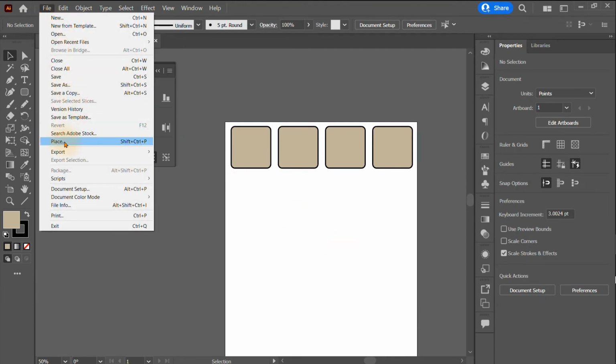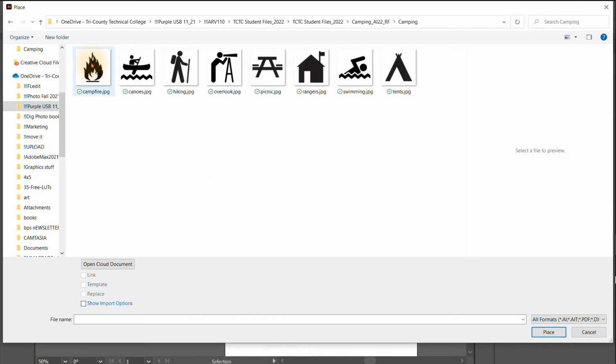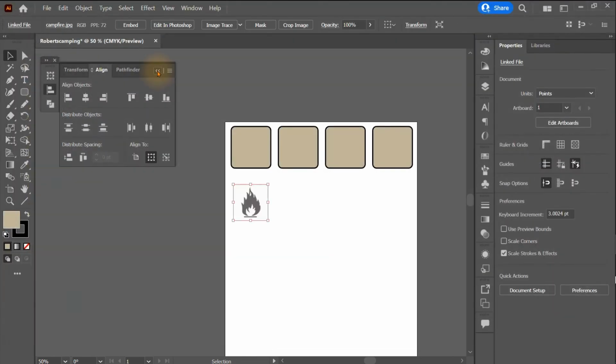I'm going to go File, Place, and I'm going to go find my student files for this week. It's camping. And I'm just going to grab the first one, but make sure before you hit place, you click on template, because we're just going to use this as a template to draw on top of. So let me click place, and it has put it on the screen for us.